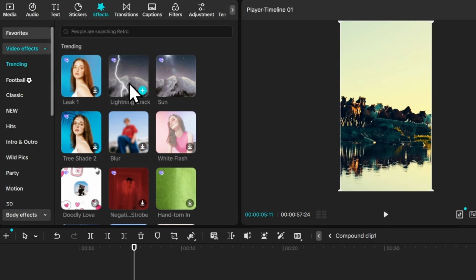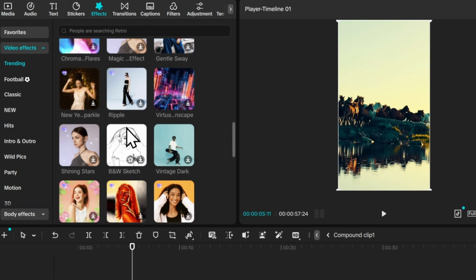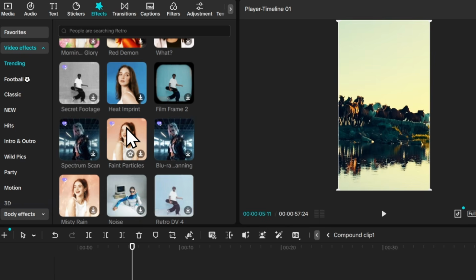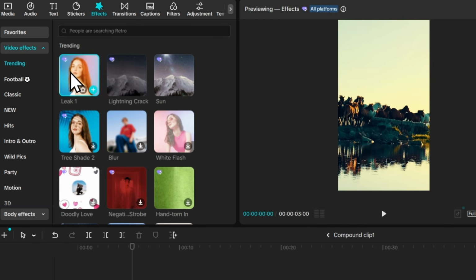CapCut will immediately display a wide variety of effects, organized into different categories. You can click on each effect to preview it and choose the one that best fits your video's content. For tutorial videos like this one, I recommend using simple and subtle effects. The goal is to make your video more engaging, not to distract your audience.